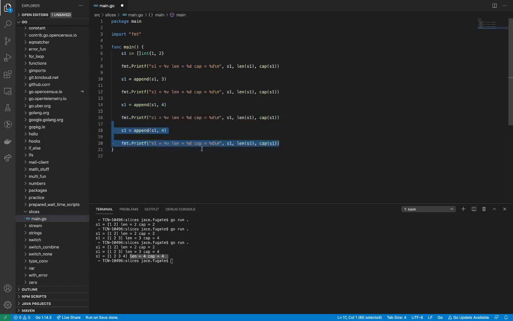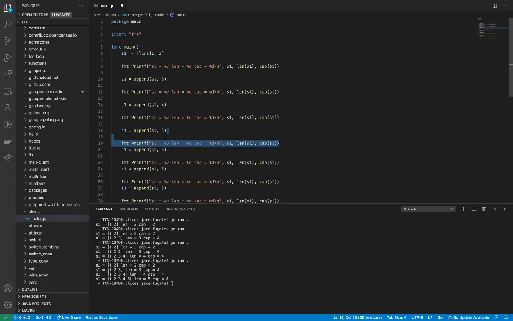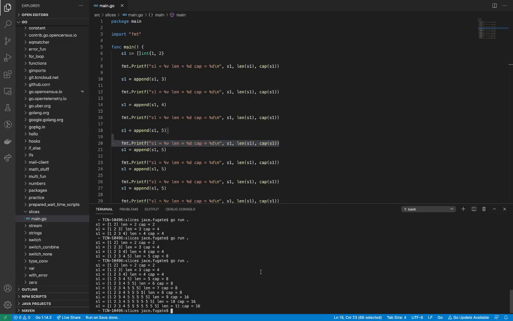Let's add a 5th element. Now the length is 5, but the capacity is 8. We hit our limit when we try to add a 5th element, so Go created a new array, double the capacity of the last one, and then added that 5th element. If we were to continue this pattern, 1, 2, 3, 4, 5, let's add a bunch more, and we'll notice that it continues to double once we hit that cap limit.